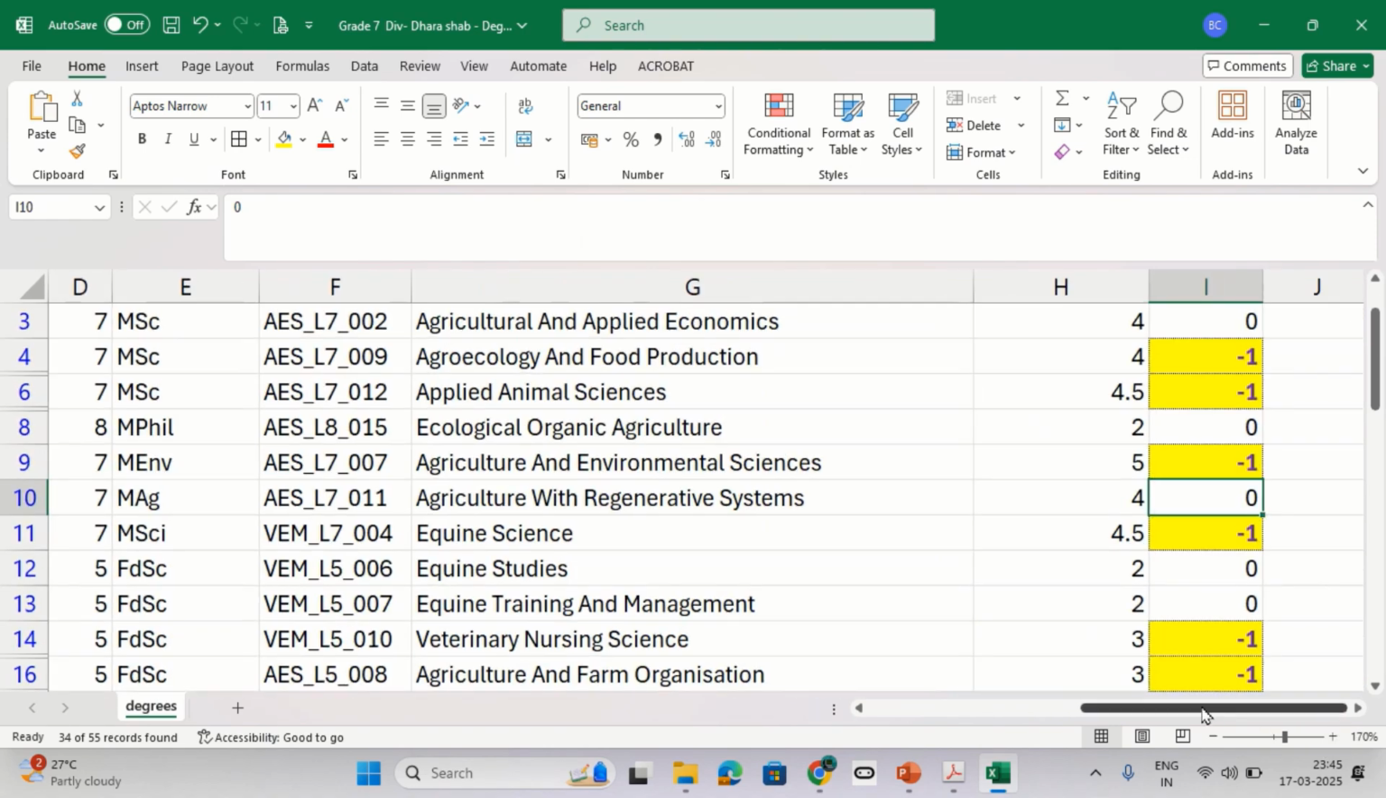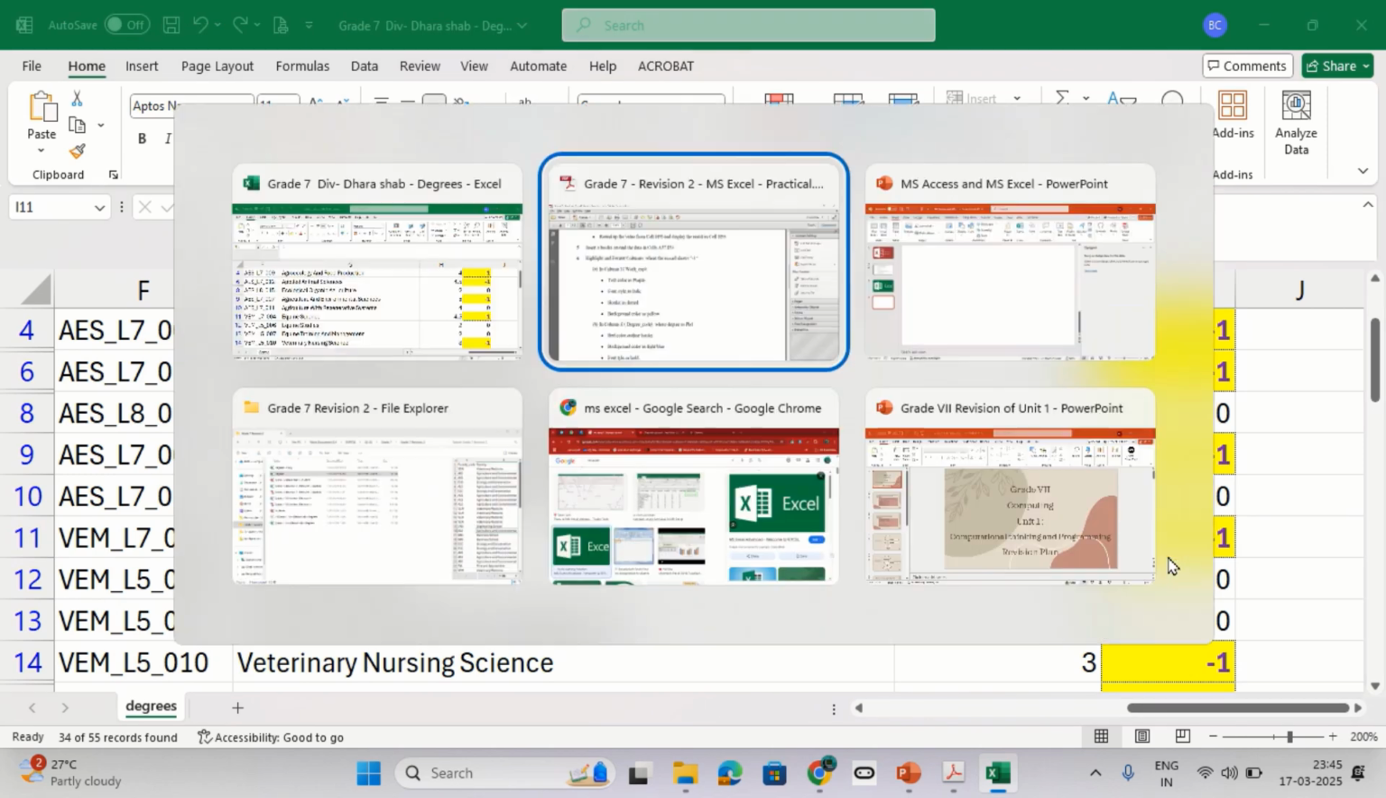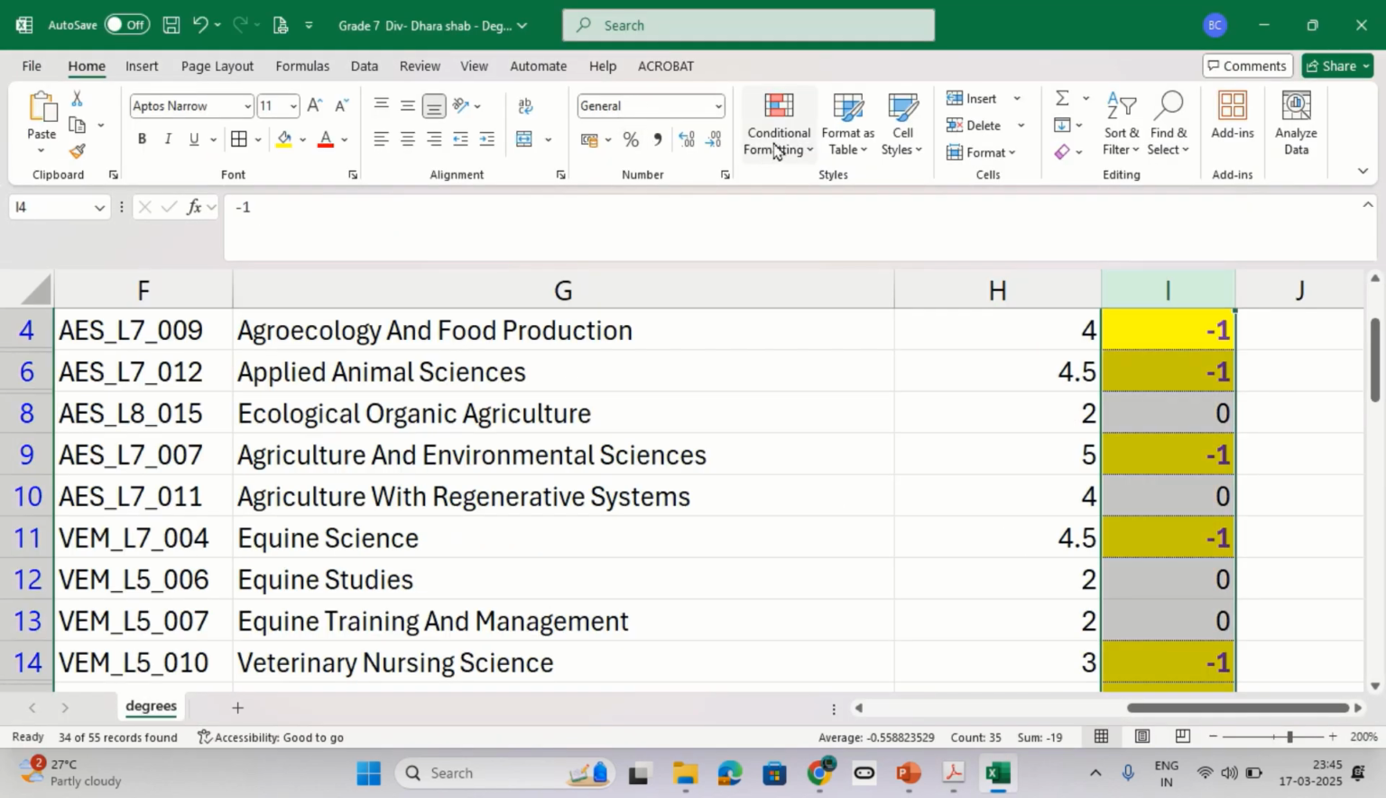If you see, let me just zoom in for you. The border is dotted over here. Let's see, the font style is italic. So now I missed that part. I have changed it to bold instead of italic. Now what you can do?